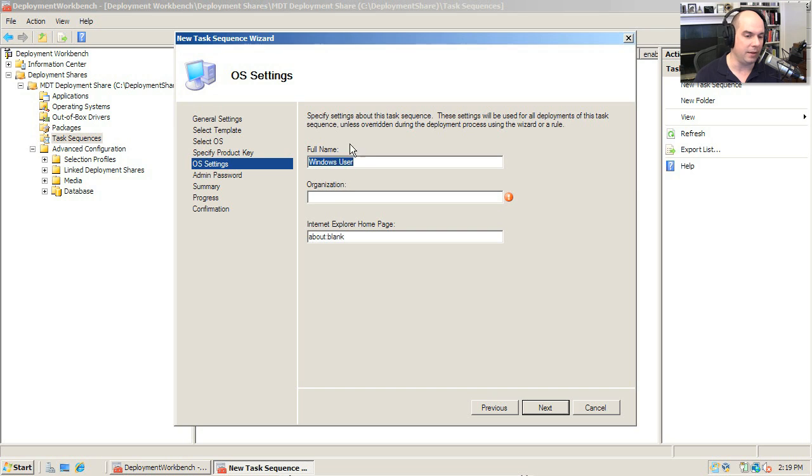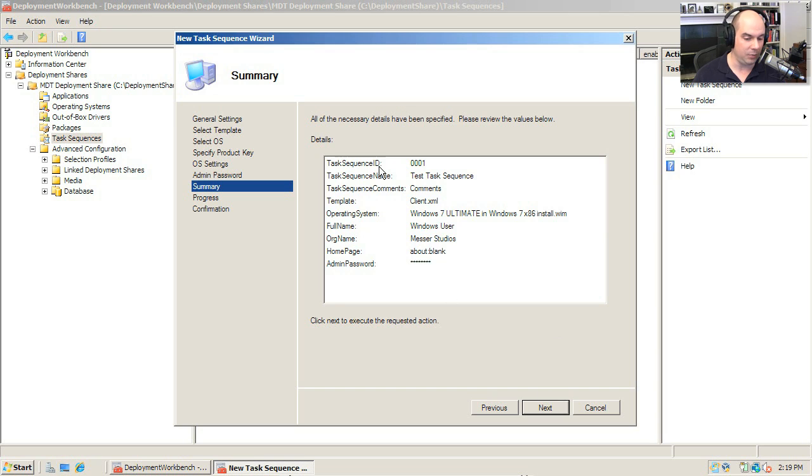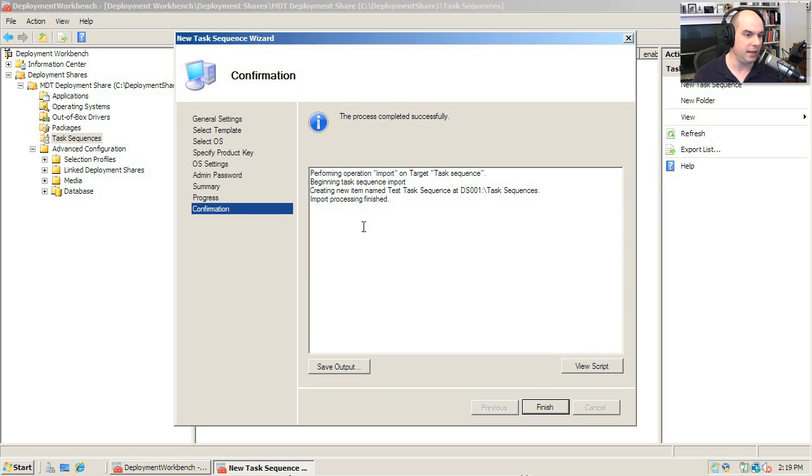And I could have my Windows user in the Messer Studios organization. And click Next. I could specify a local administrator password, and that sounds like a good idea. I don't want my users always necessarily having access to the local admin, so I'm going to set up the password myself right here. And when it's deployed, that's already set. Your users don't even get the prompt. And there's all the settings that we had set up. We'll click Next, and it adds that task sequence to the mix. And there's our task sequence.